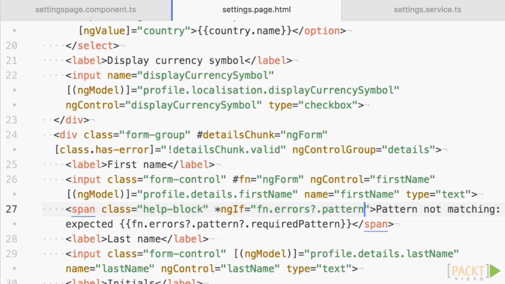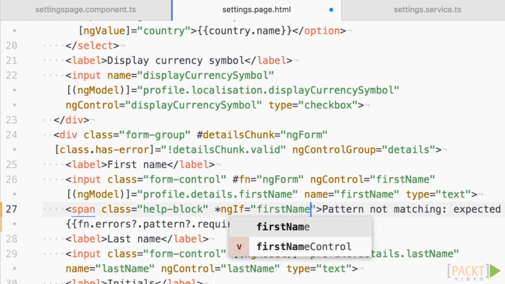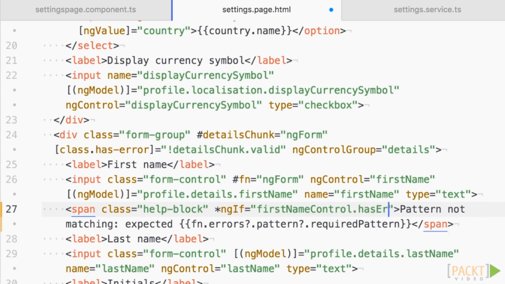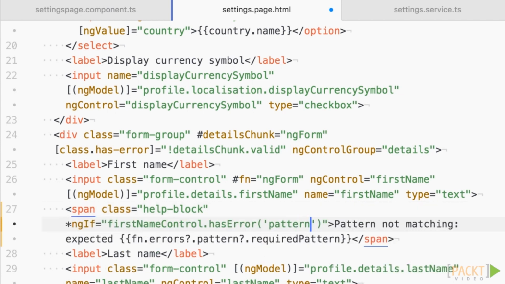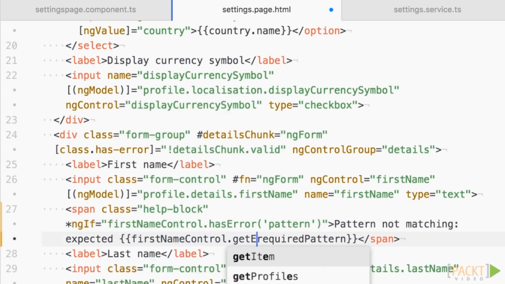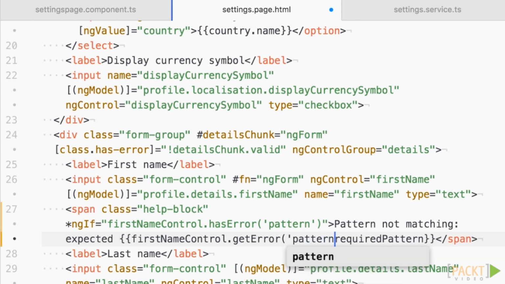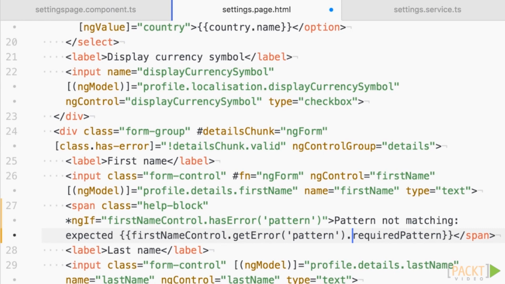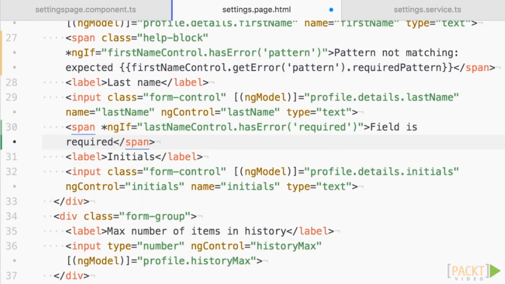Now using the control itself, it's a little bit different. Instead we'd use firstNameControl.hasError, and we pass the string which corresponds to the error we're looking for, pattern. And then to access the error itself, it's firstNameControl.getError('pattern'), and then it gives us the same object which has requiredPattern. We can do the same on the last name control, where the error key this time is required.